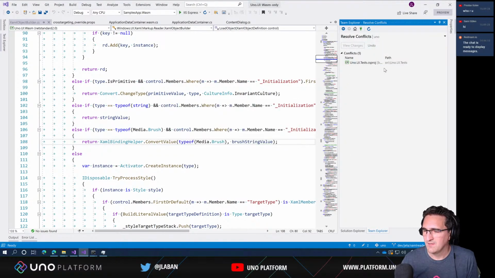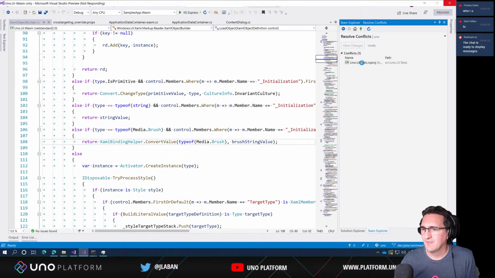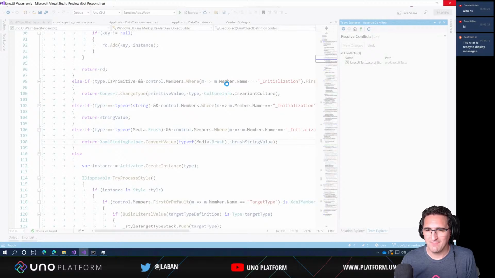Let's see. What's the conflict here? Yeah, the versions were probably a bit too old. And I probably should have closed the solution before doing the rebase. That's one of the things that Visual Studio doesn't like that much, you changing the solution files or project files under the covers like that. Yeah, okay, so let's do it manually.